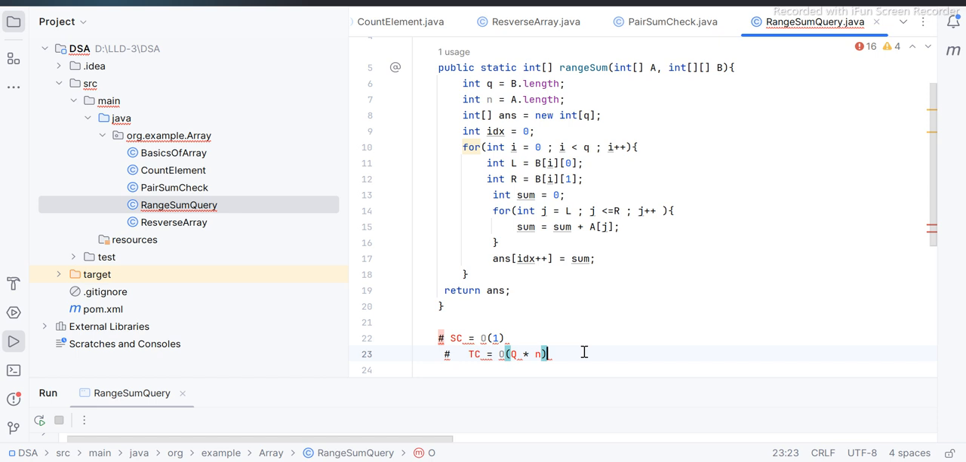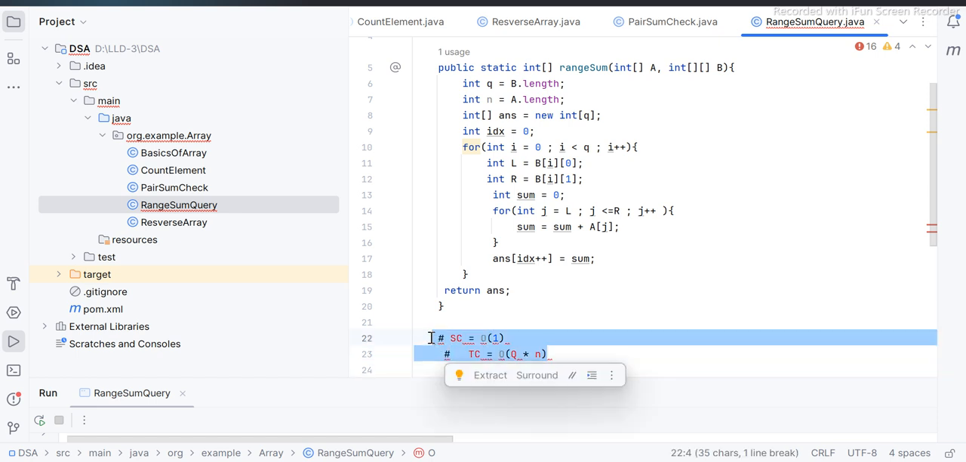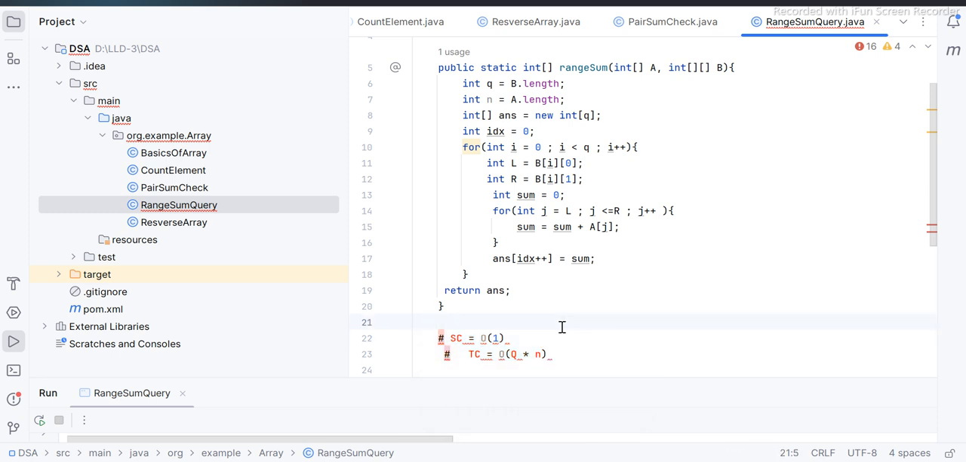In the next problem, we are going to optimize this particular solution. How we can optimize it, we will look at it. We are going to aim for a time complexity maybe in the order of n, something like that, not q into n. Because this is a very, very high time complexity, and if you have large constants, it will give you TLE, time limit exceeded. That's the reason we will see the optimized way of solving this problem in the next video.